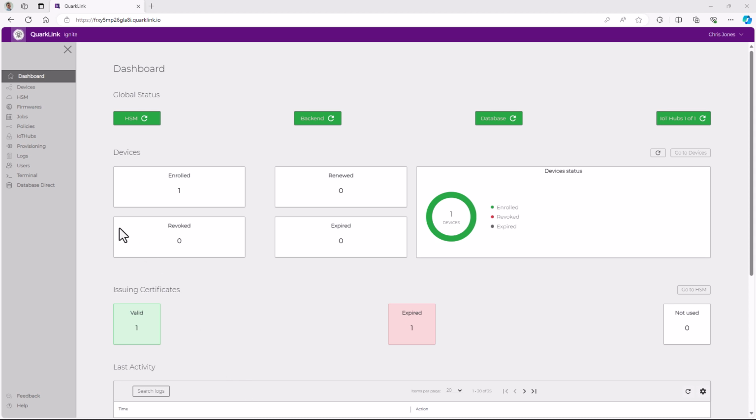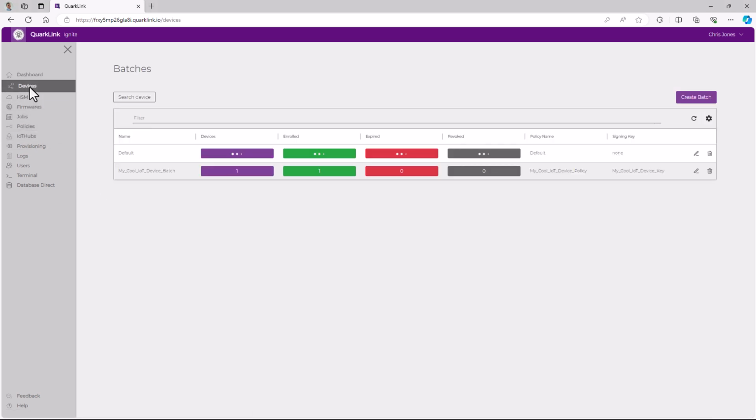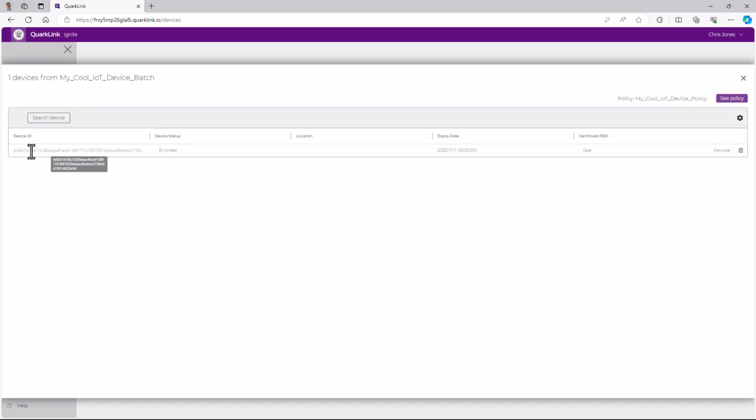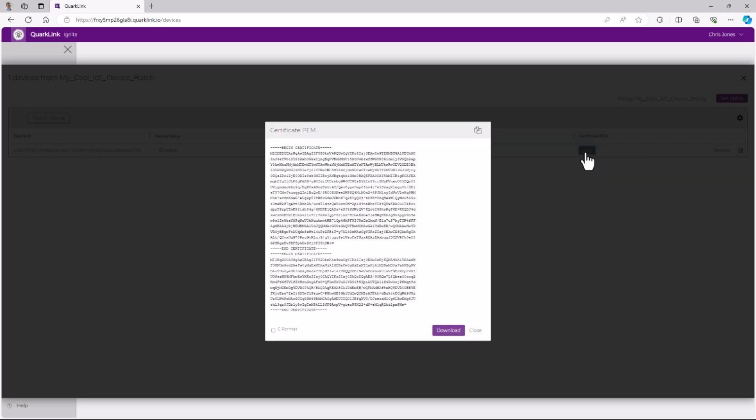Now let's just check to see whether the device actually enrolled onto the QuarkLink. Here is the batch of my cool IoT device. Let's have a look inside. Yes, there is our device, and you can see the certificates that were sent to the device when it enrolled.